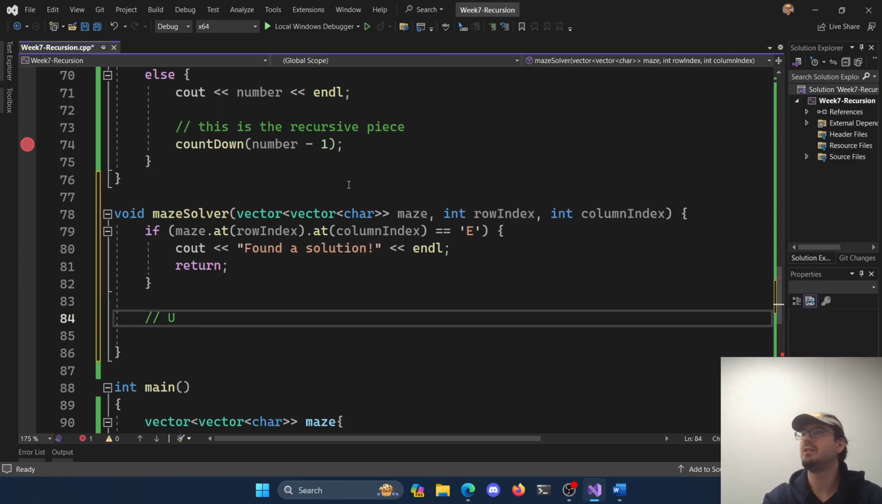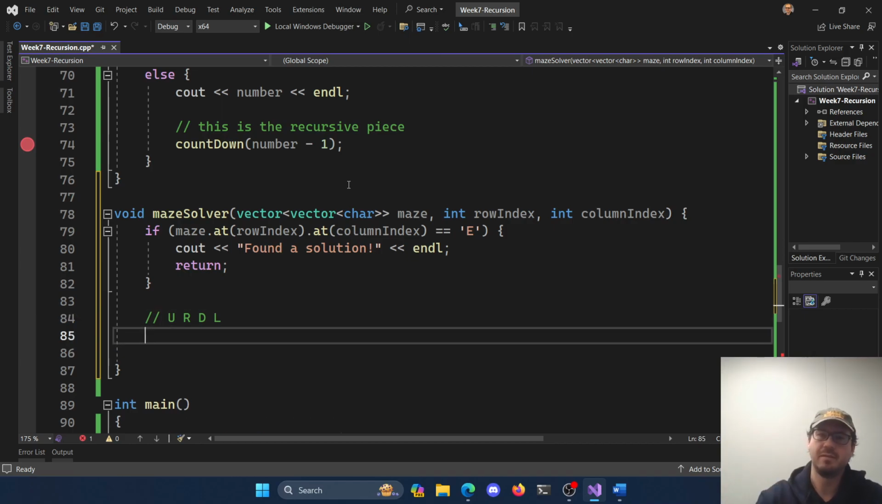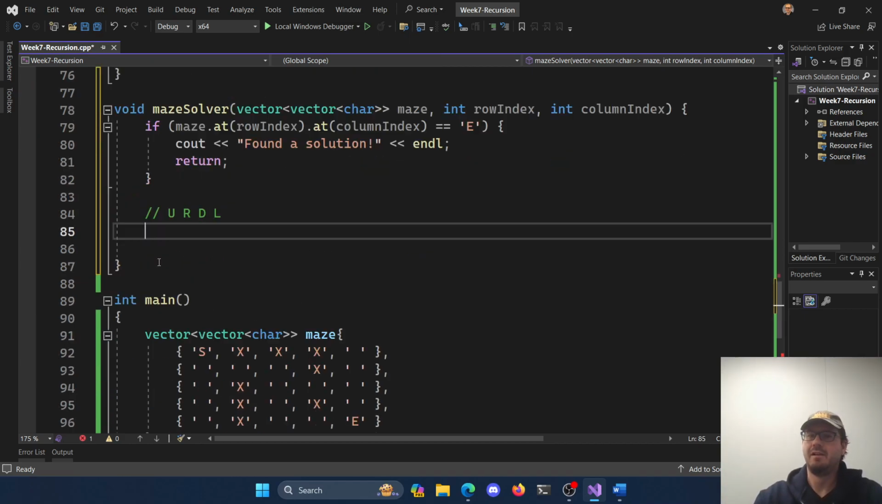Up first, okay, and then what? Up, right, and then what? Down and left. Okay, so that'll be our algorithm. So we're going to try up, and we'll try right, we'll try down, we'll try left. Okay? So to go up, then, is our row going to change or our column going to change?